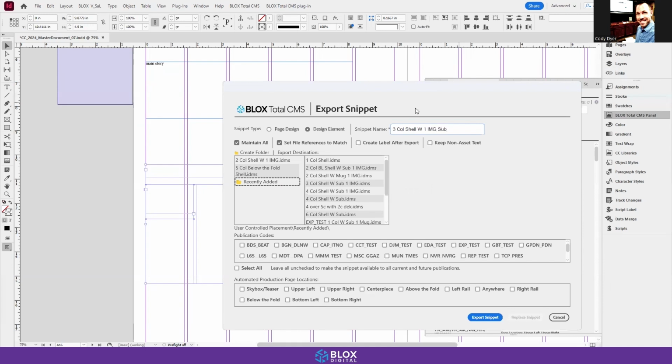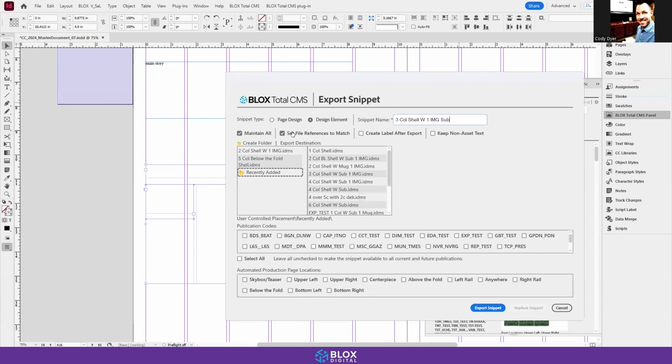So, okay. So I'm going to go ahead and make sure maintain all is selected, set file references to match is selected. I'm not going to worry about publication codes here, but I am going to go ahead and earmark this guy for automated production page locations. We can use this in upper left, upper right, above the fold, anywhere. Bottom left, you bet, below the fold, and bottom right. Those are all good options here. So once we're happy, we're ready to go, we can go ahead and choose the Export Snippet button.